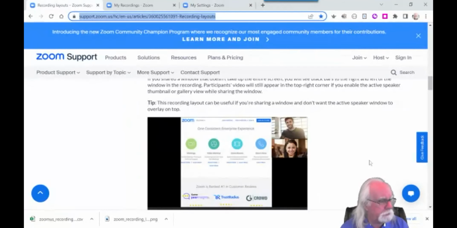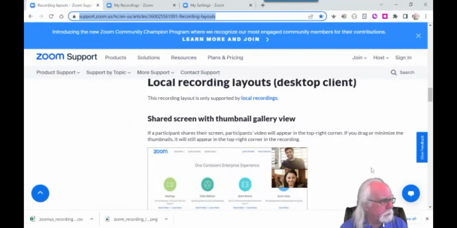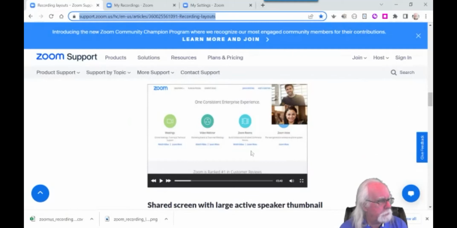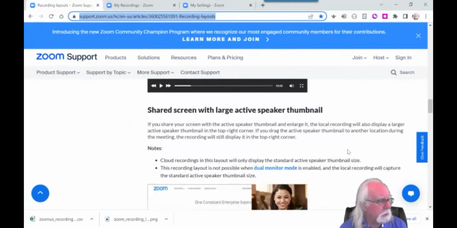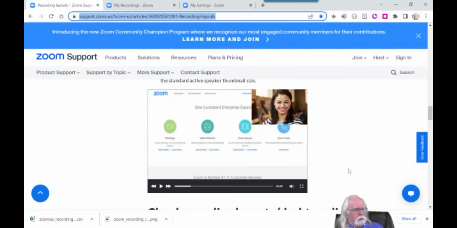Let's see if there's anything else in the recording layouts here that we need to see. I think we saw everything we knew. Shared screen with thumbnail gallery view. When you select that option, this is what you get. Or with large active speaker thumbnails. But those settings are a little dangerous, because if there's something underneath that, your attendees, the people watching the recording, can't see it. If there's something they need to see, there can be problems there. So you've got to be a little careful with that.